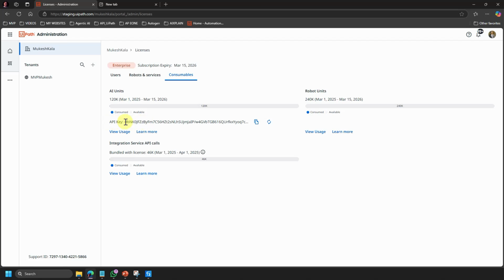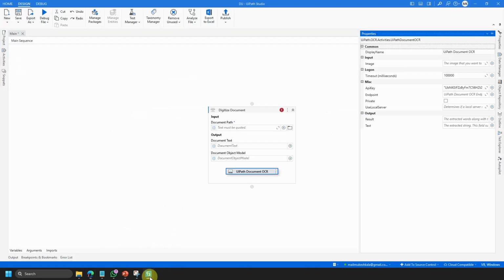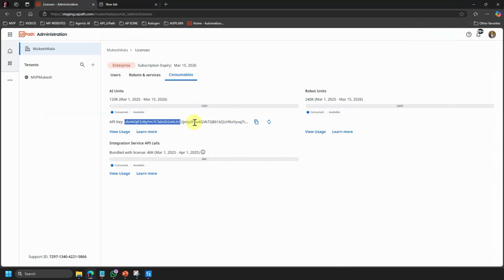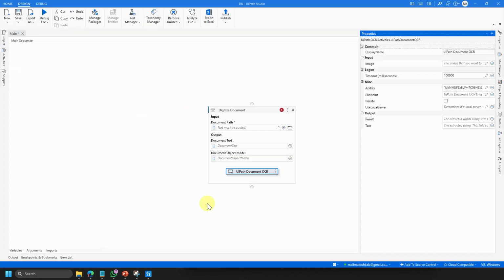So this is the same API key, UBNK0ZF something, which you have to use as your API key whenever you are doing anything with Document Understanding. And with this, you would be able to view the usage and do a lot of other stuff, and it is going to show you the consumption as well. So this is the place, guys, where you are going to see the consumable options.